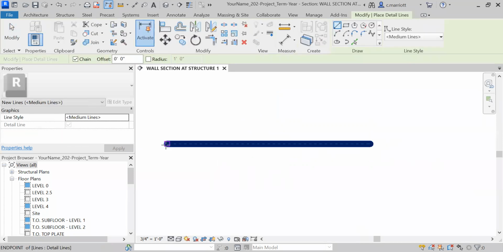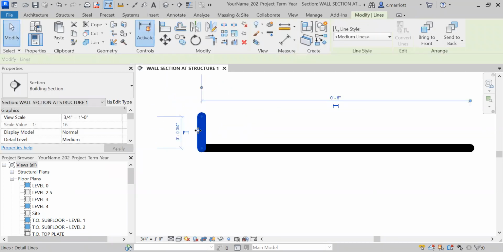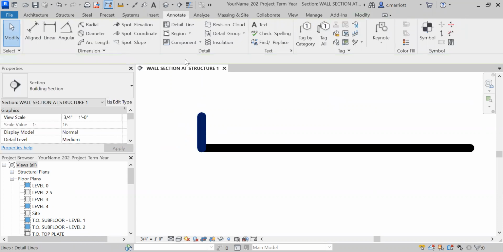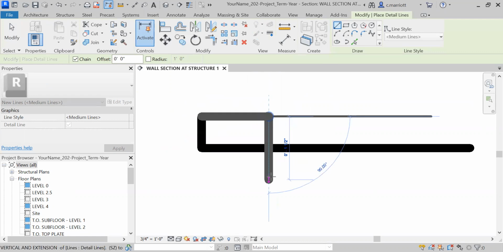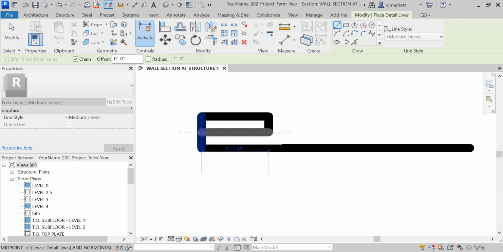And I'll start to build some information here. This is going to be a line that is 0.75 inches, or 3/4 of an inch. Make this one 1.5 inches. 0.375 inches. And I'll bring that back to here.